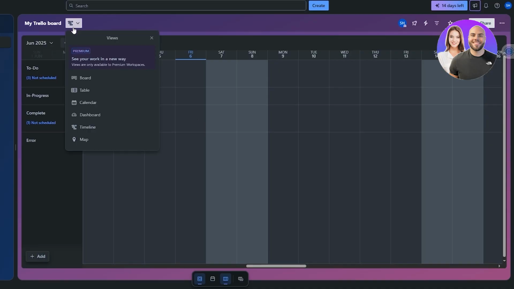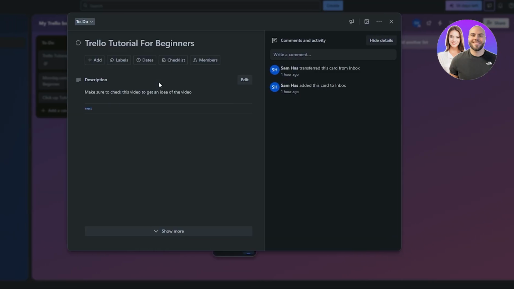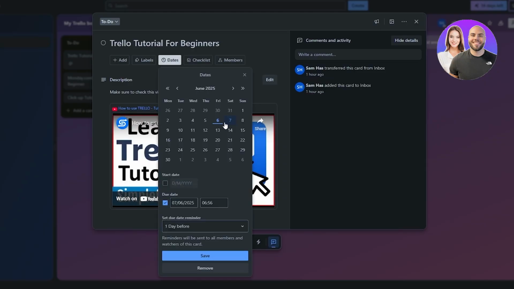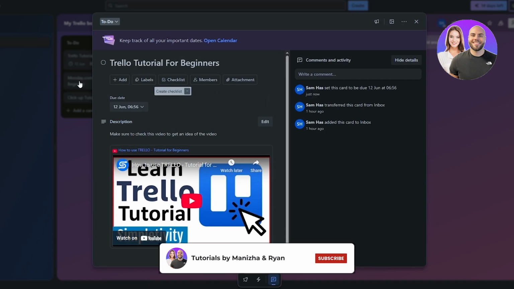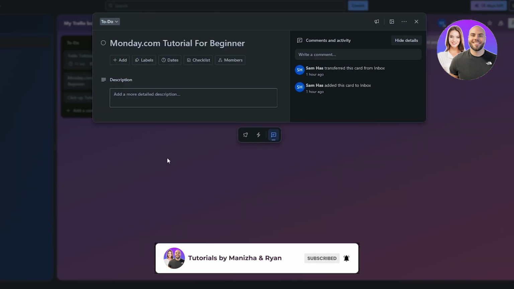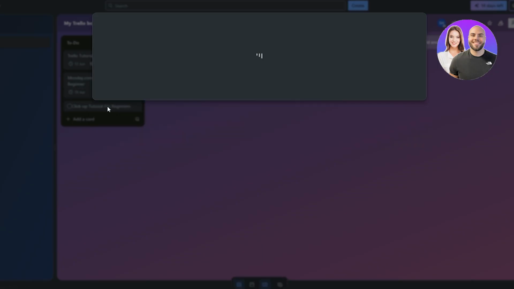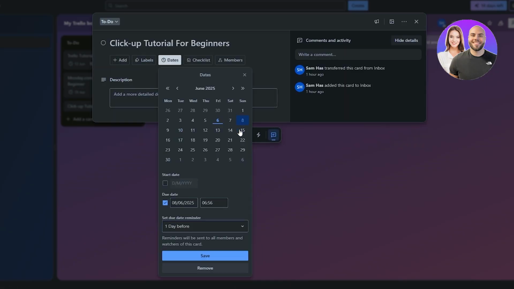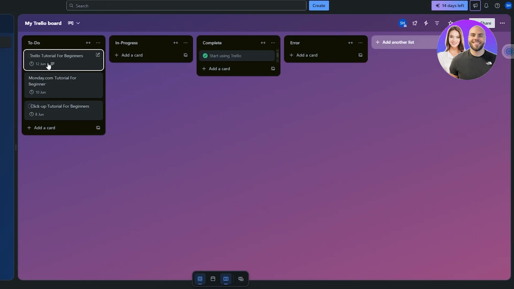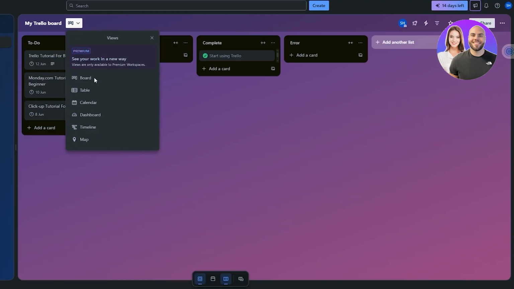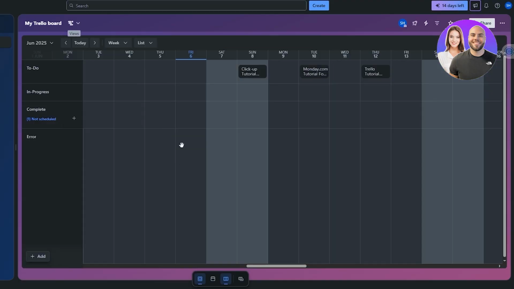So for example, if I change the view back and then I add due dates on all of these tasks. So let's say this is due on the 12th. Save, and this one is due on, let's say, the 10th. Click on save, and this one is due the 8th. Click on save. There we go. So now we have 8, 10, 12. So now if we go with timeline, we should find, there we go. Now we can see these are the tasks that are available by date right here.